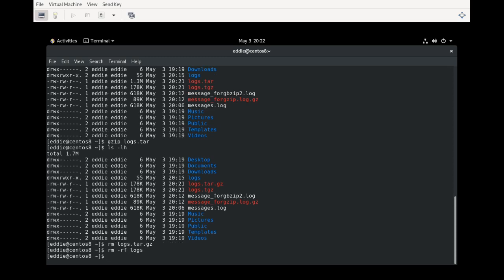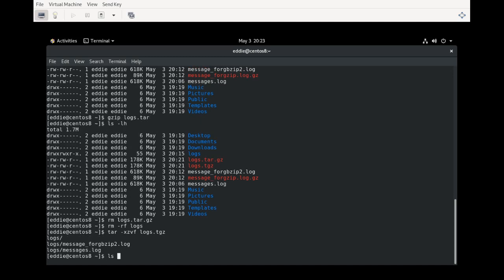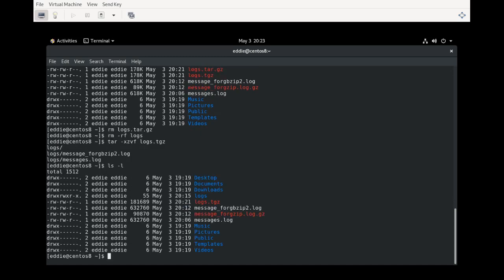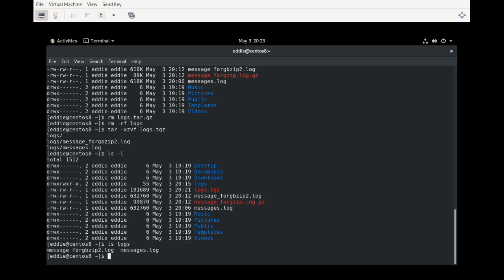All right, so if I wanted to decompress and extract using tar for a tar file that's gzipped, I have tar -x for extract, z because we're going to run it through gzip, v because I like v, f logs.tgz, and we now have our logs folder back, and our logs folder has the files in it that we want.